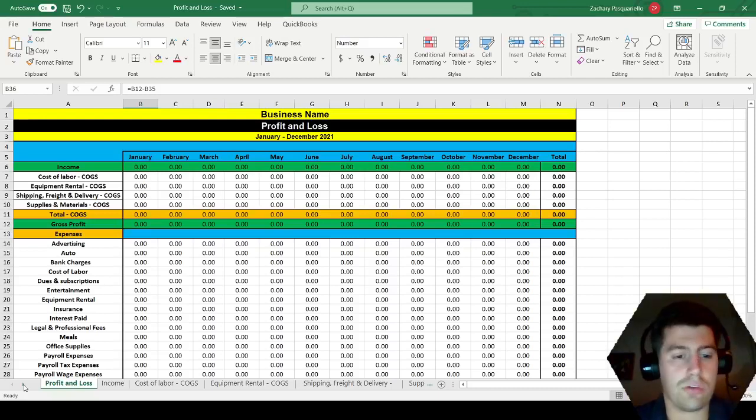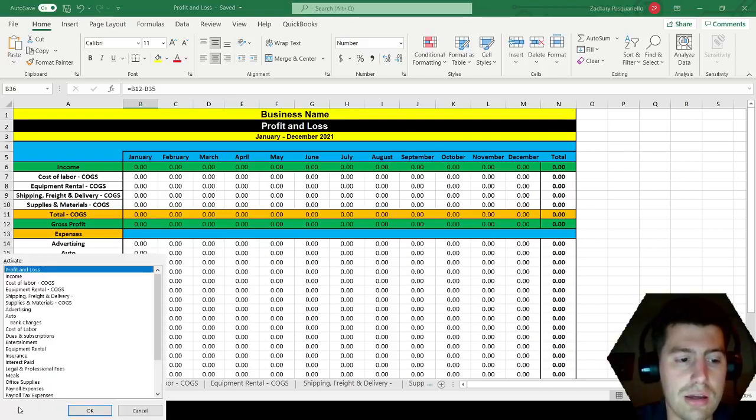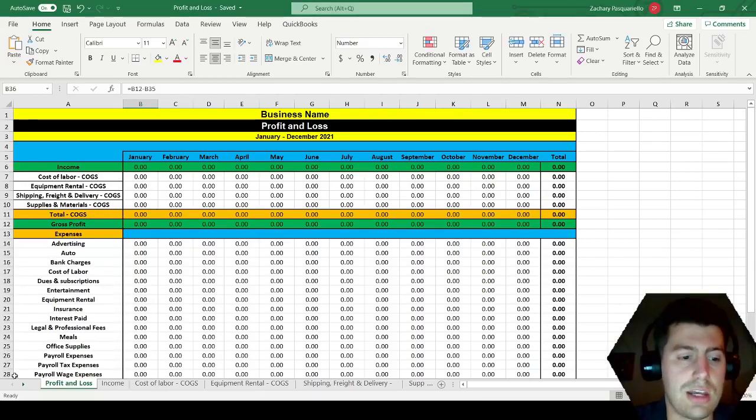So a really cool feature that I did not know about Excel: in the bottom left-hand corner here, let me see if you can see. If you guys can see my mouse here, you see these two arrows. If you right-click on those two arrows, it brings up all of these sheets at the bottom here. So this is how you're going to scroll through.